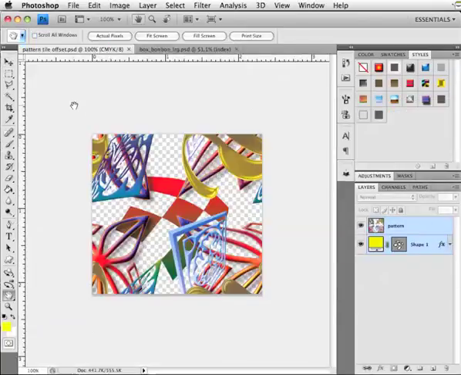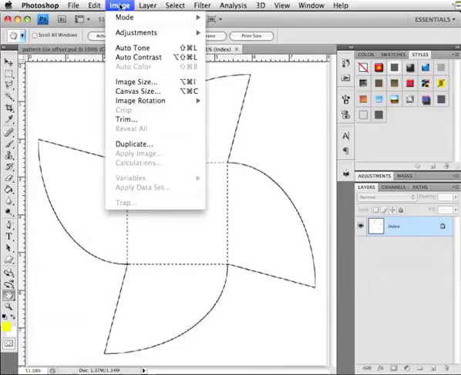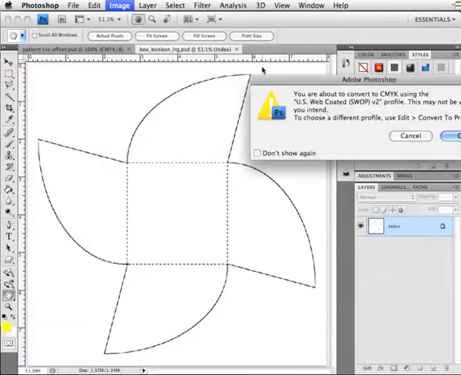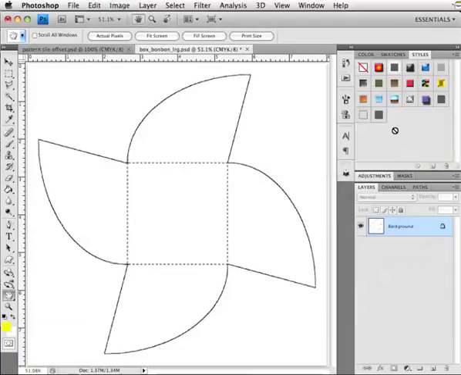My pattern tile document's color space is CMYK, if you remember, but this template file is actually in an indexed color space. I'll see that here in the tab, and I can change it to CMYK. If I click on the Image menu, I can choose Mode and change it from Indexed to CMYK in one step. I get a little warning, but I can just click OK to accept. It's something I can live with. And again, I will save the file to retain that change.